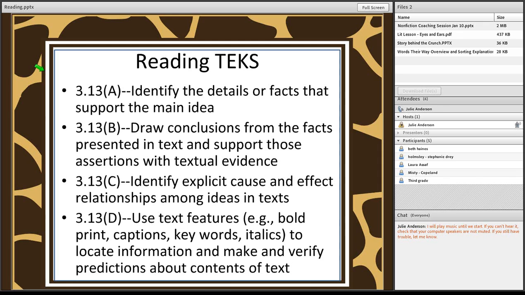So one of the ones I want you to be aware of, besides A, which is facts and details that support the main idea, and B, which is drawing conclusions, is C, identify explicit cause and effect relationships among ideas in the text. So get them to be thinking about the cause and effects. And 13D was a big one that we had a little difficulty with last year on the STAAR. It's using text features to locate information and make and verify predictions about contents of text.